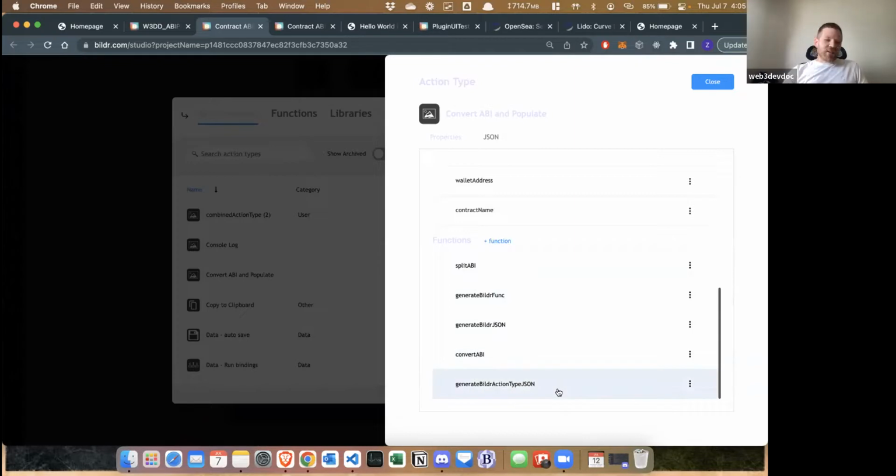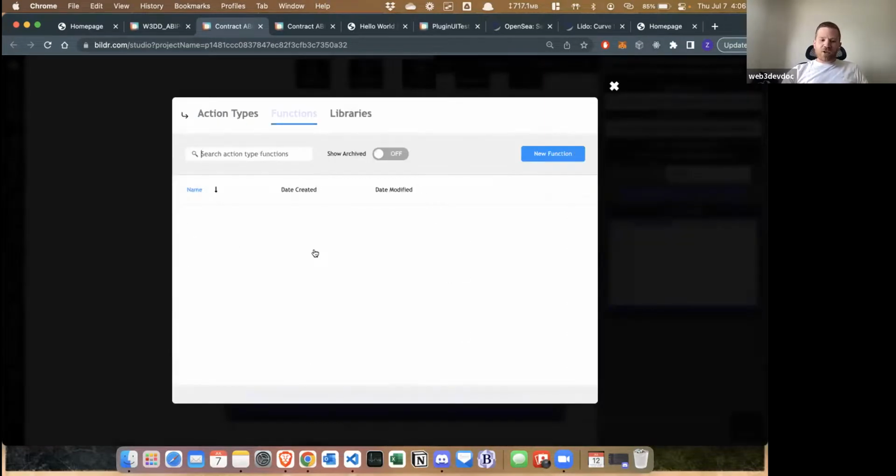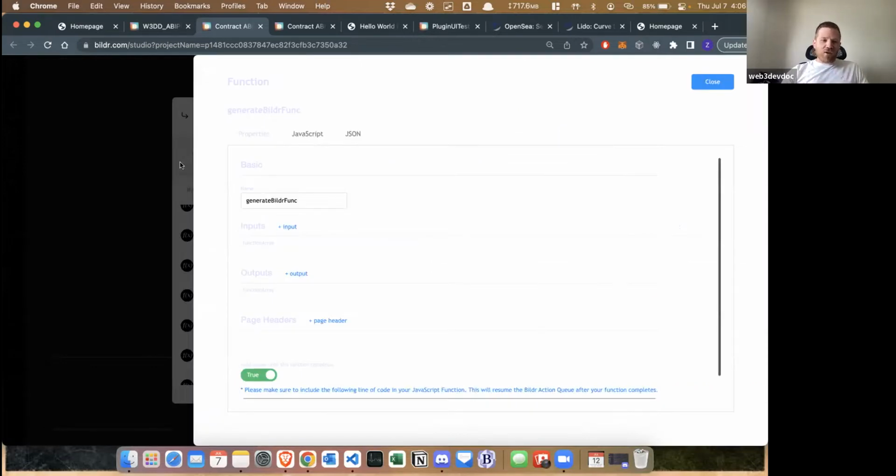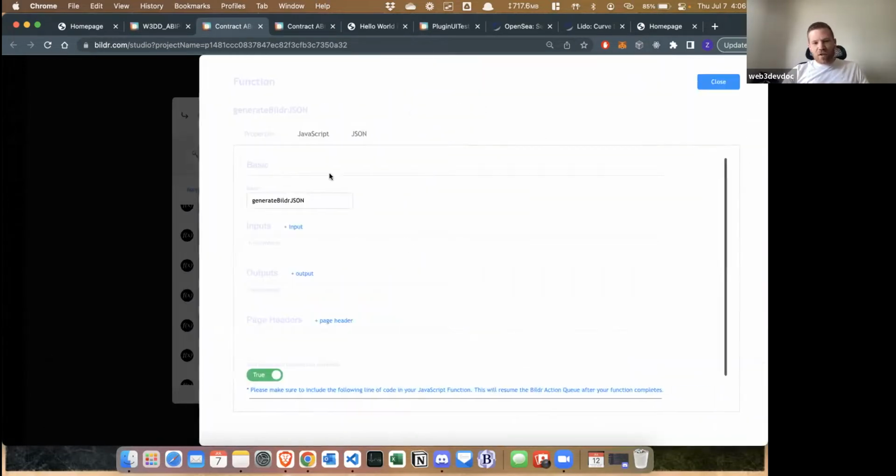But now I quickly realized that I could take all 5 of these functions and put them into one single function and make it a lot easier for me to update my code. Because I was going in and making a couple of changes in the Bildr function and the JSON function and the convert ABI as I was adding features. And I was having to go into each of these and I'd copy and paste something here, and then I'd copy and paste something here.